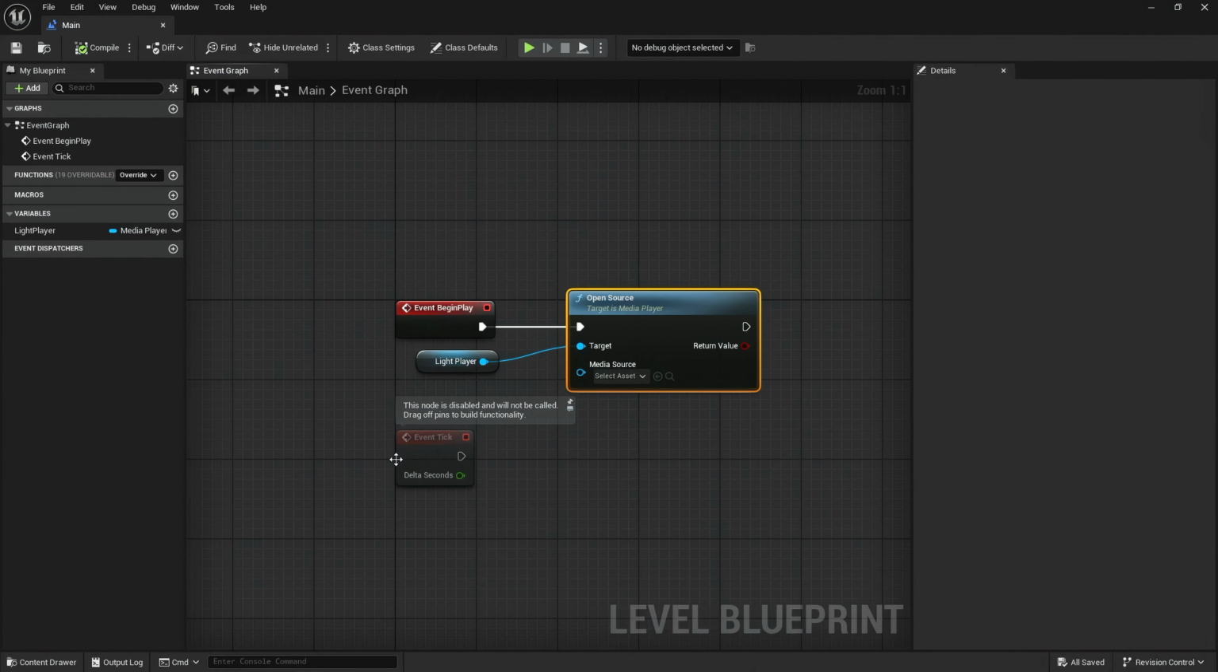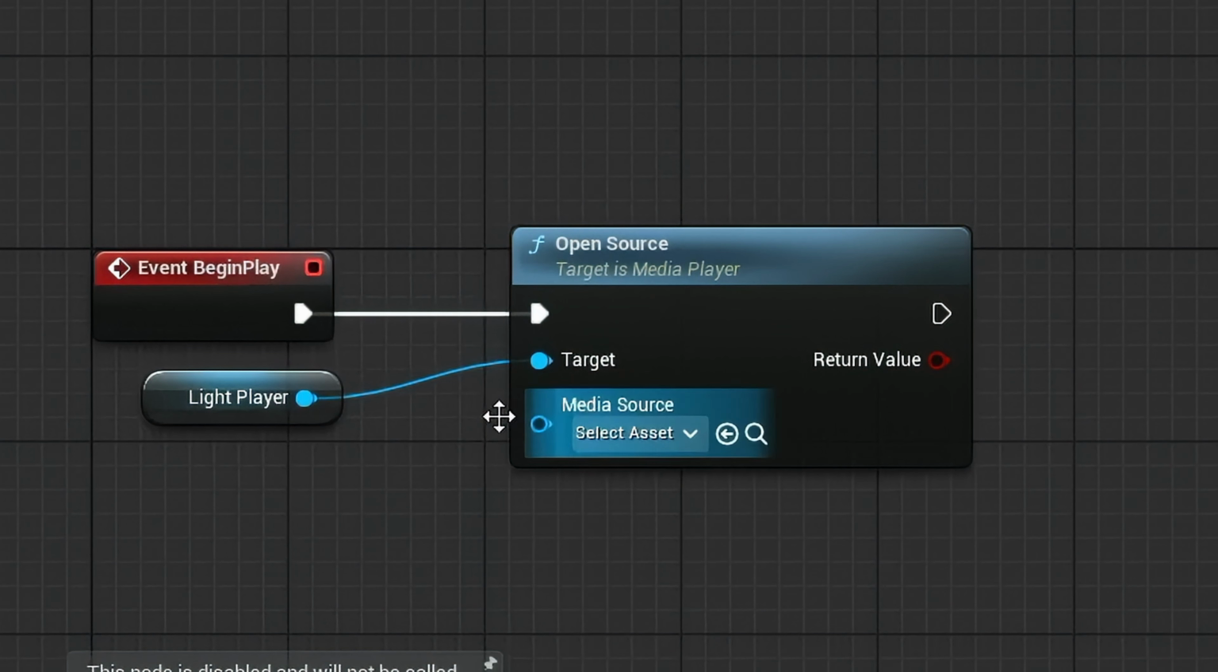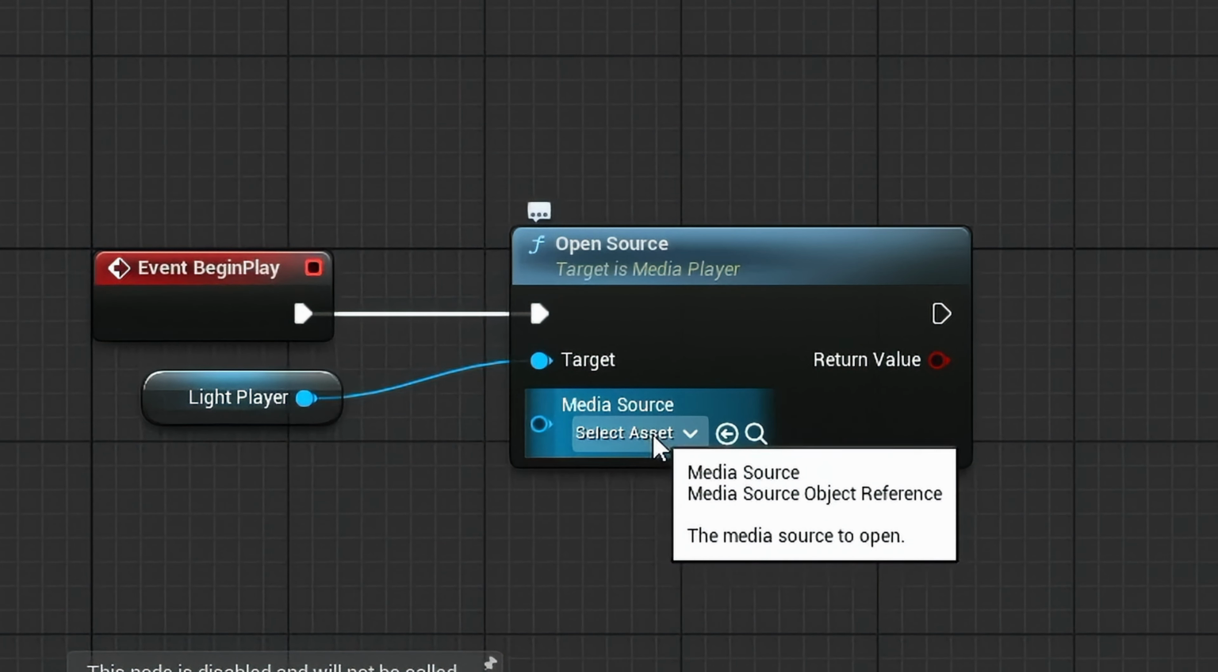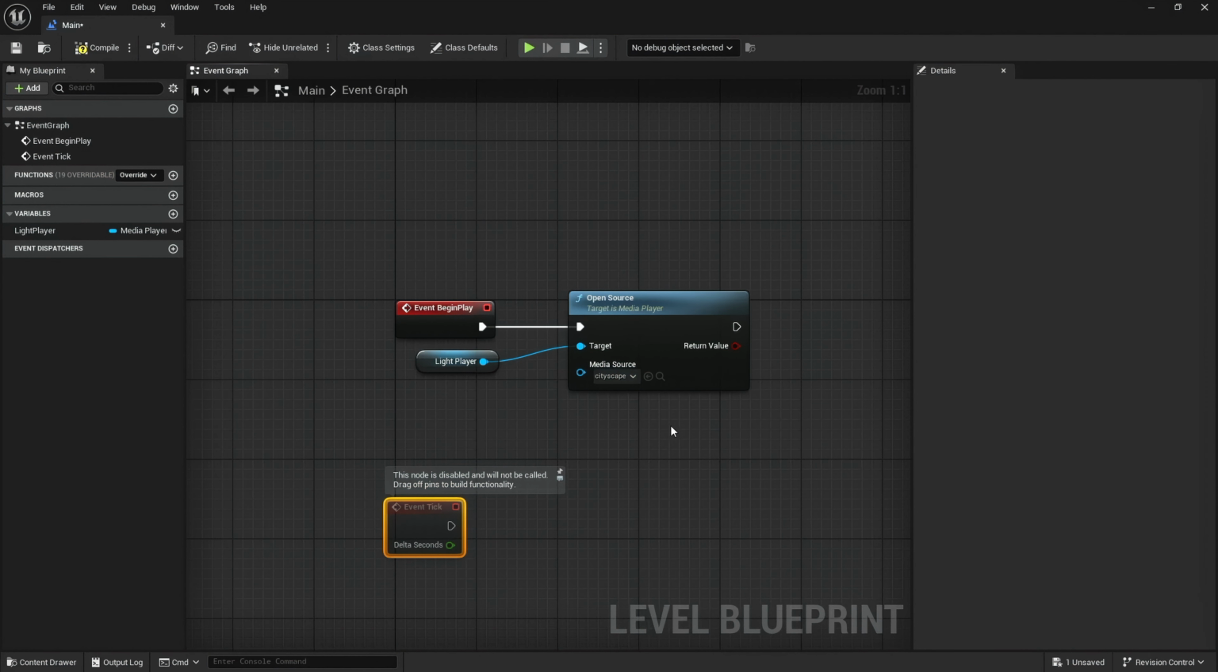It's better practice here to create a new variable and assign our source via a variable. For the purposes of this tutorial, we're not going to do that. We're going to create a static setup. So I want to use the cityscape video that I have in my project, and that's it. So compile and save and close.